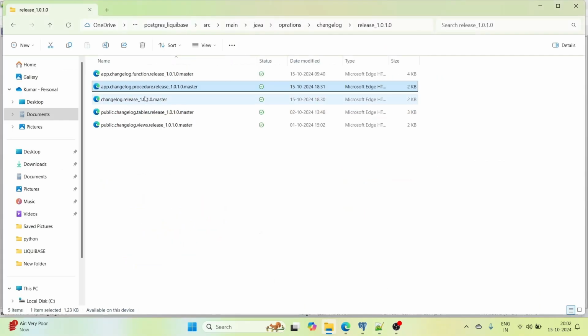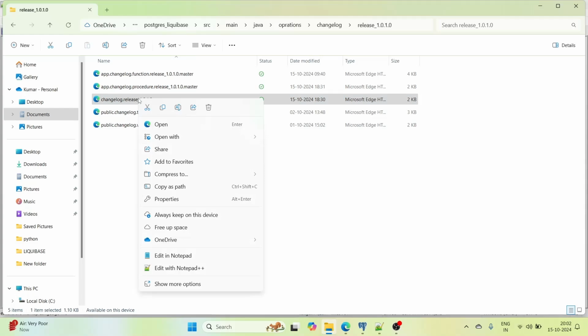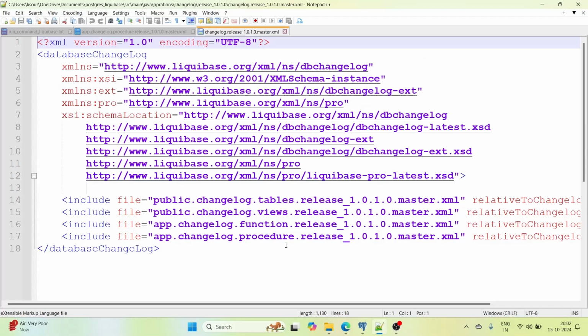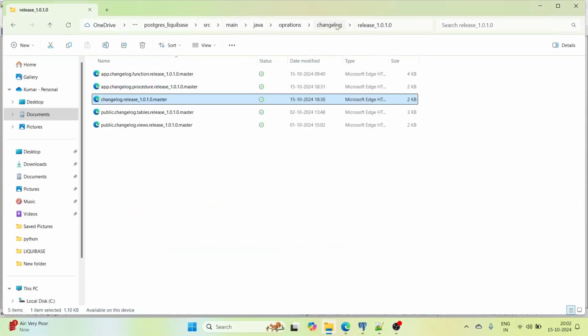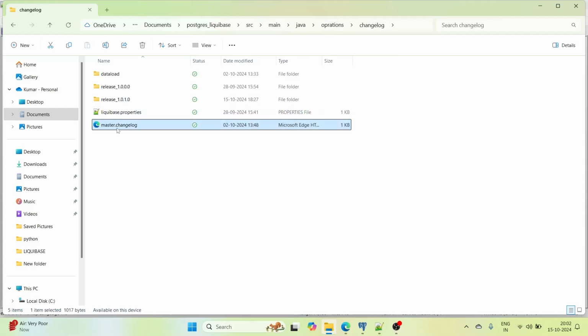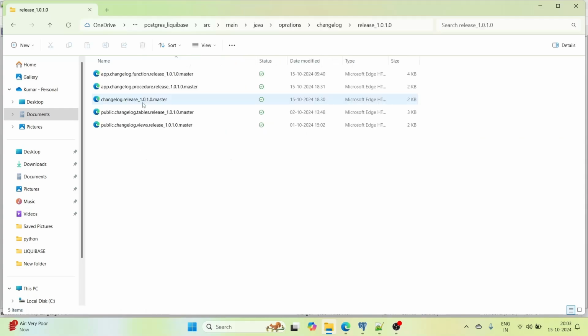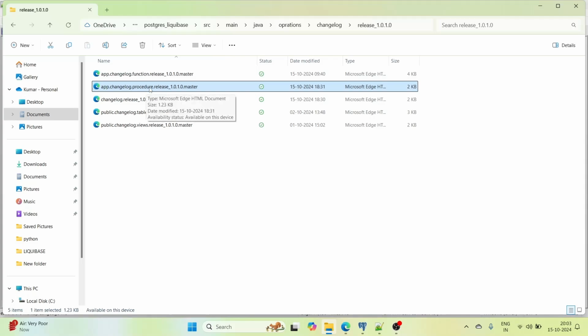Once that procedure change set is added, I have also added the call of this file into the master release changelog. So I've added the call of the procedure file in release 1.0 master dot xml, the call of that file in our master changelog xml. Ultimately this master is getting called in the outer master changelog dot xml, so that's where these are linked. We are releasing in 1.0, and our file is procedure. So this is the change set we are going to deploy.